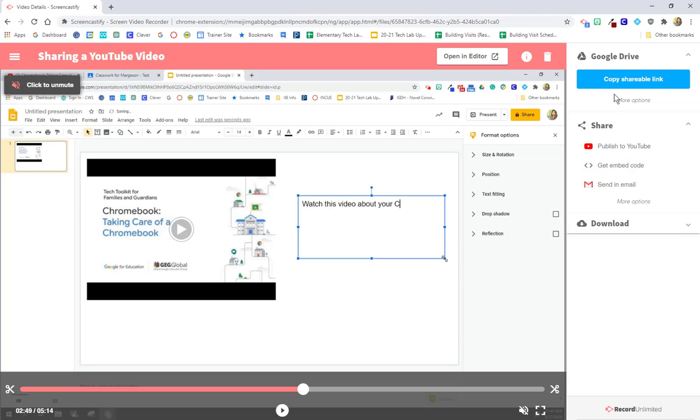So the first one and the easiest one, of course, is to copy the shareable link. So right up here at the top right-hand corner, I have copy shareable link. I'm going to click that. It'll enable link sharing for me, and then it has now copied that link. And I'm able to paste it in an email, send it through chat, send it in Google Classroom. I can do whatever I'd like to with that link. It's still stored in my Google Drive, but this is one easy way to share my video. So that's the easiest way to share that video. It's just going to give me that shareable link to the video.